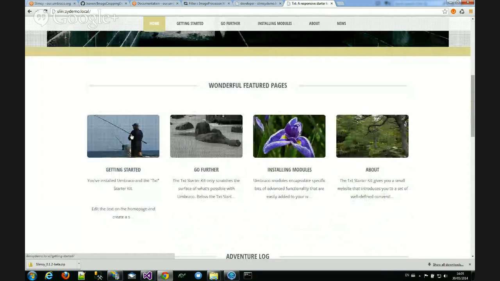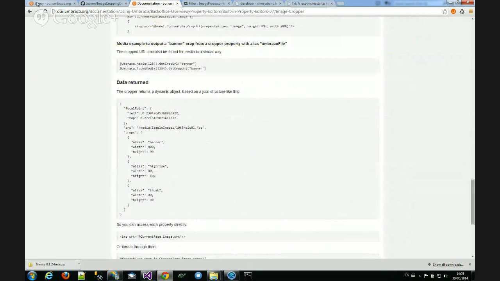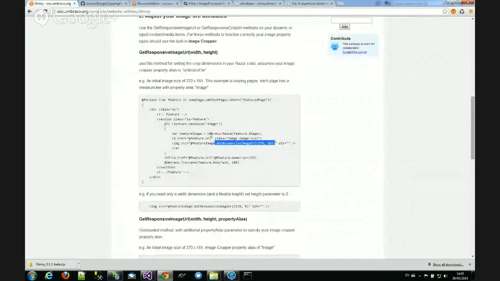So it makes it really easy, especially if you're a front-end dev. Just install the package and then use the methods like that. Fantastic. So that's obviously Slimsy, the package.